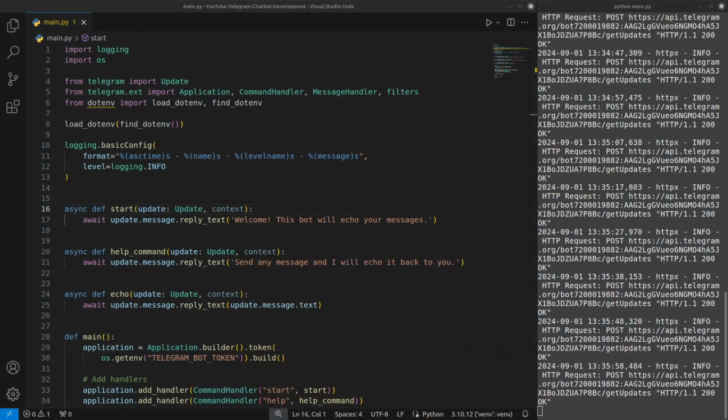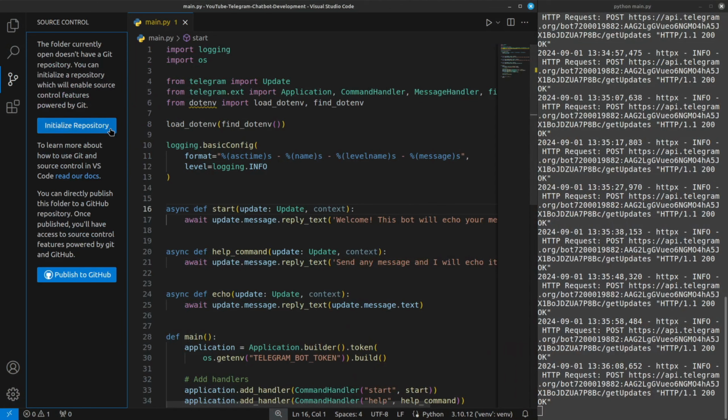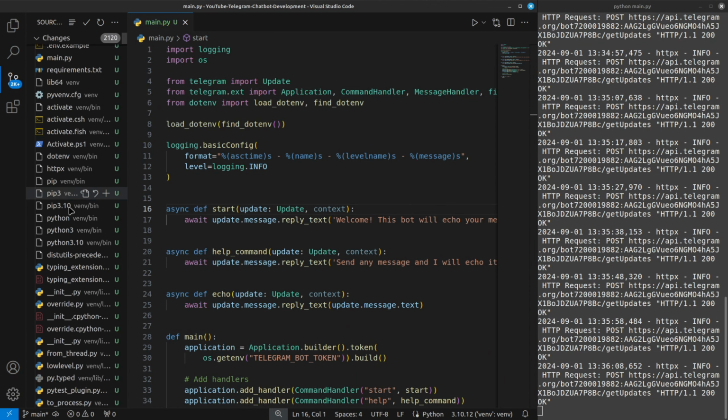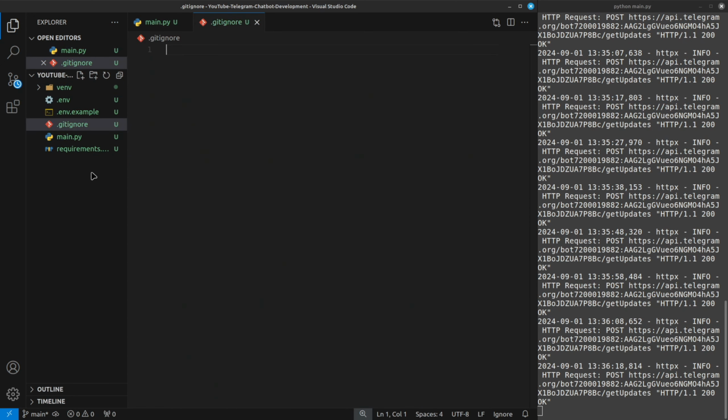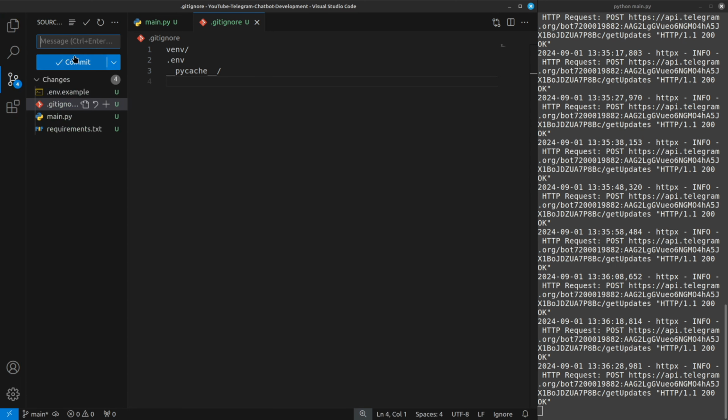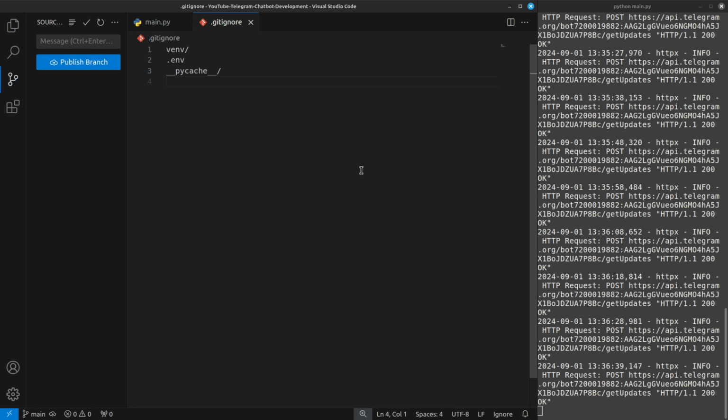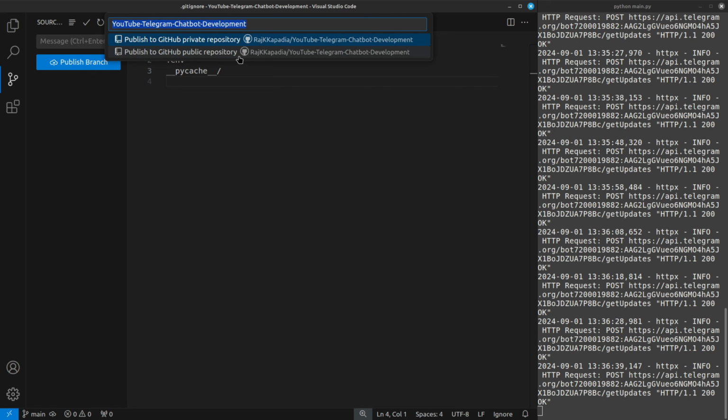So let's first push this code to GitHub. Oh, my bad, I need to create a .gitignore file, and I'll ignore venv, ignore .env, and ignore pycache as well. And I'll say first commit. I click here, and I'll publish the branch as well.